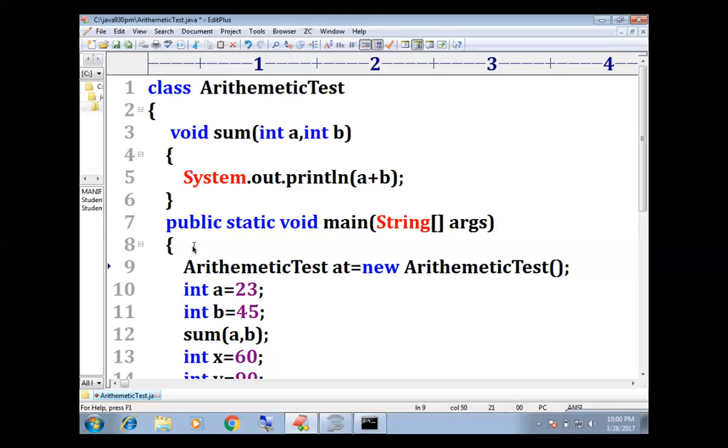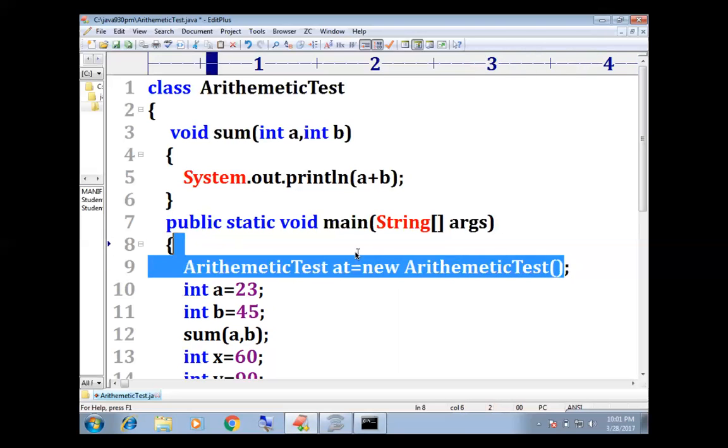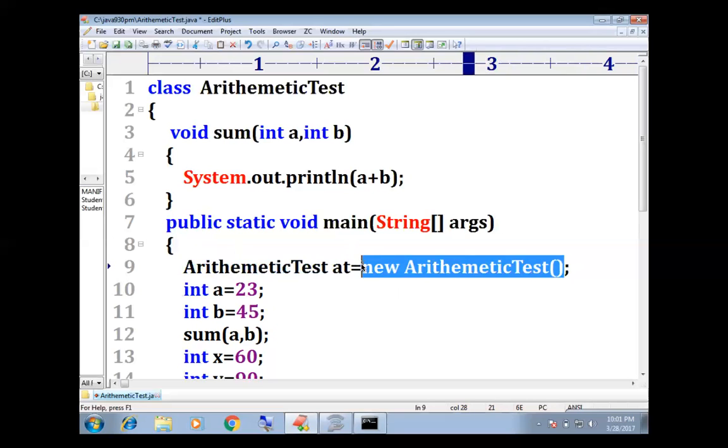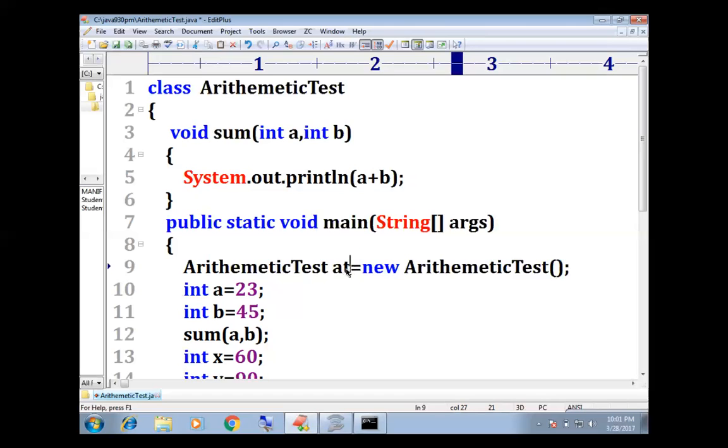Yesterday we saw, right, in the last class, what happens when you write this statement. It is going to create an object for this class in the JVM heap memory. That particular object is pointed to from the main method with the help of a reference. What is the reference variable name we specified? at is the reference name we specified.